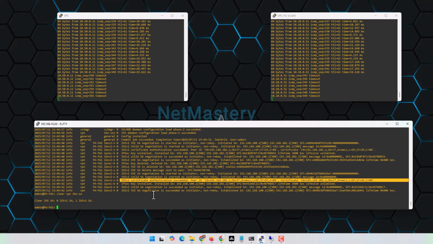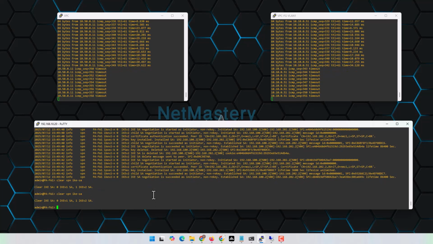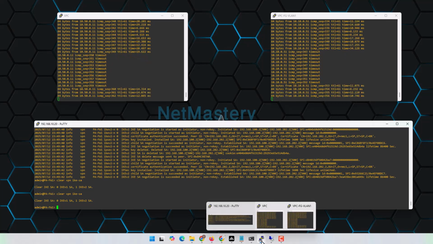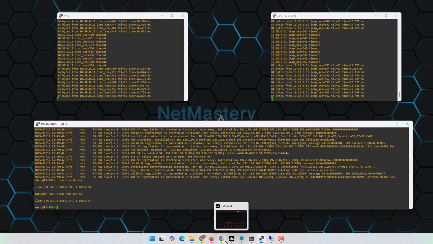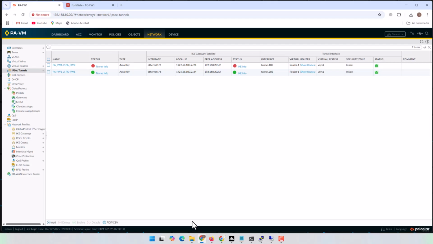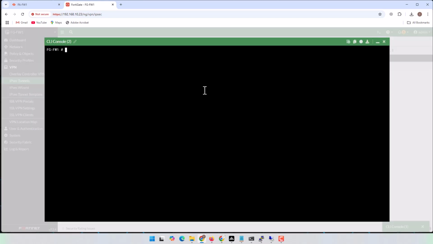Let's see again. Let me clear that. I believe because I just ran debug here, my resources are not enough to support that. Let's disable the debug in the FortiGate. Diagnose debug disable.